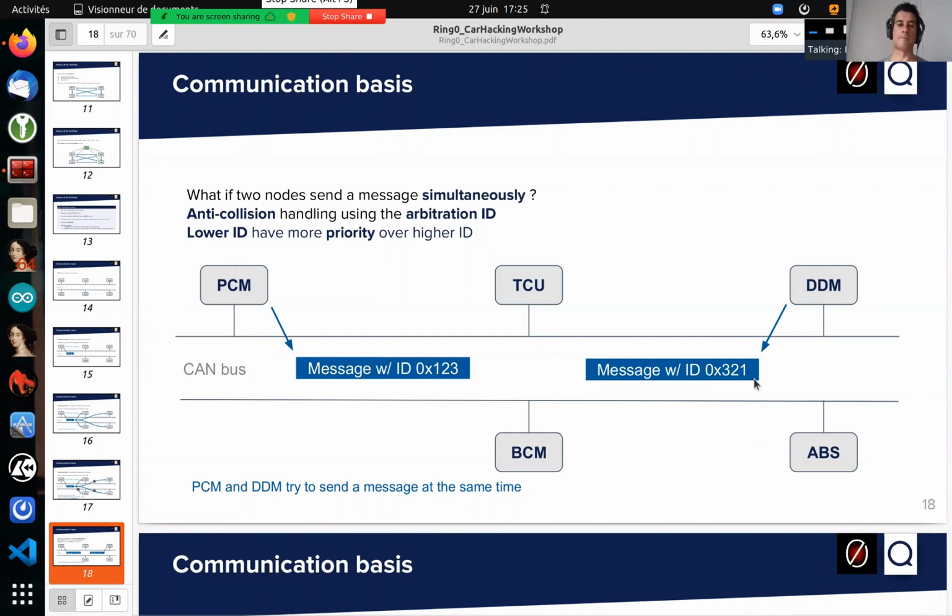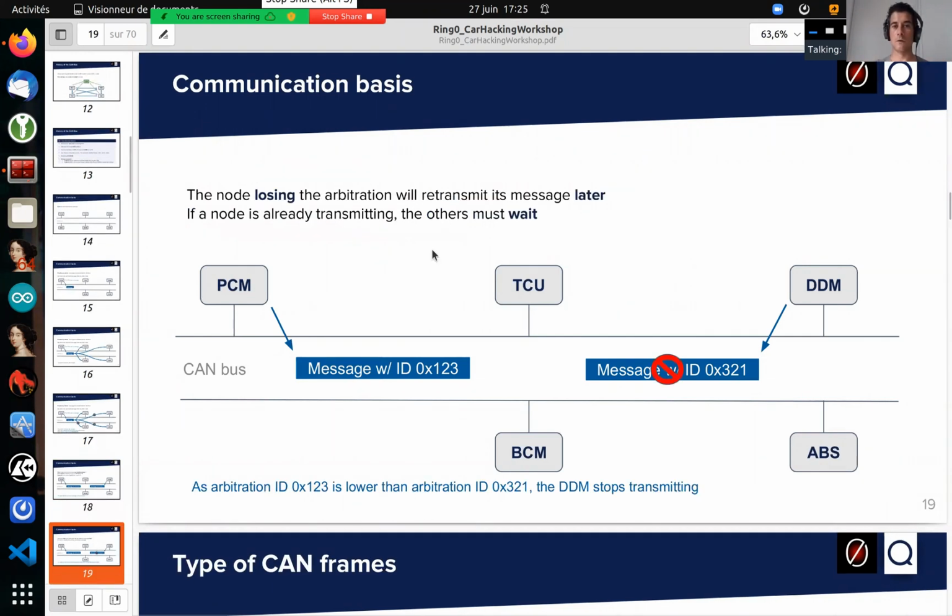So when an ECU is writing on the CAN bus, it's also reading on the CAN bus at the same time during the arbitration ID phase to ensure that there is no collision at all. That's what happens. So if two ECUs want to write a message at the same time, the higher ID is dropped.